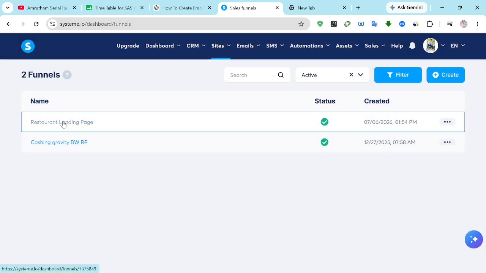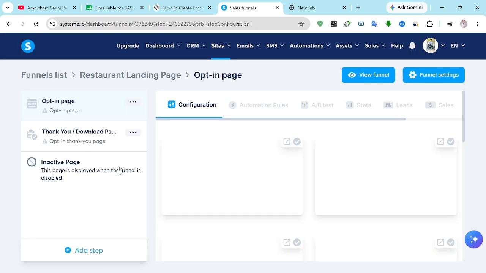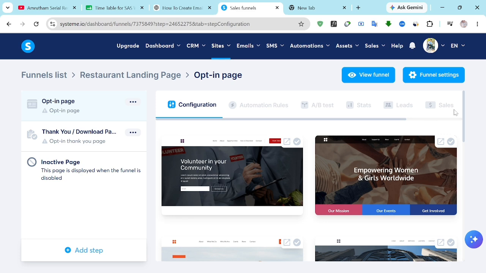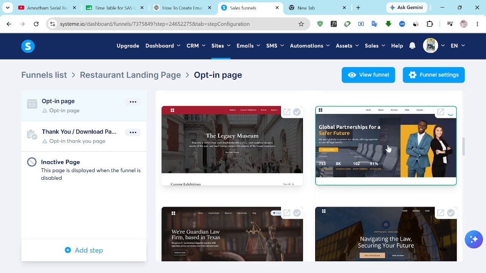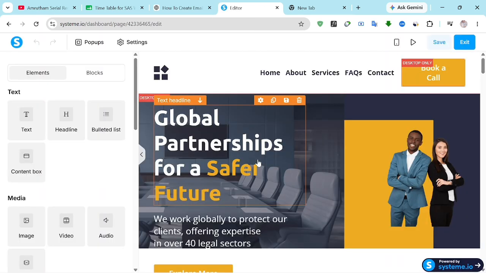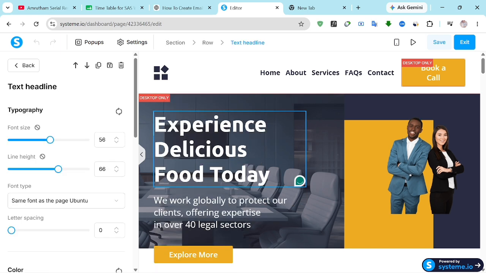Inside your funnel, click Add Step and select an opt-in page or sales page. Choose a clean, modern template, and click Edit Page. Start by adding a headline like, "Experience delicious food today" or "Reserve your table in minutes."